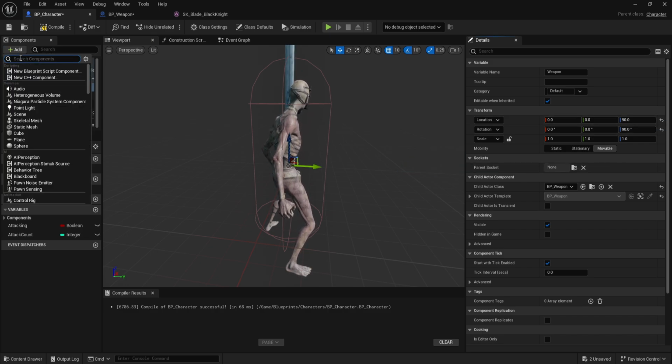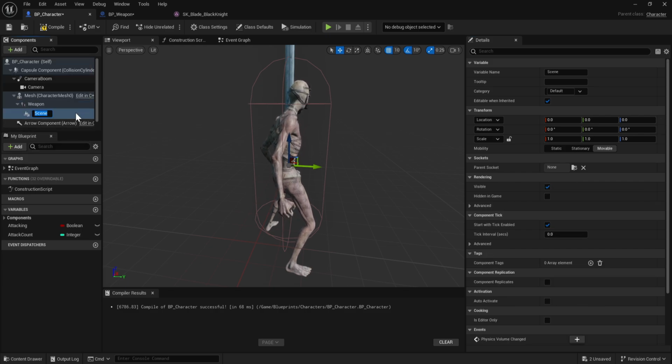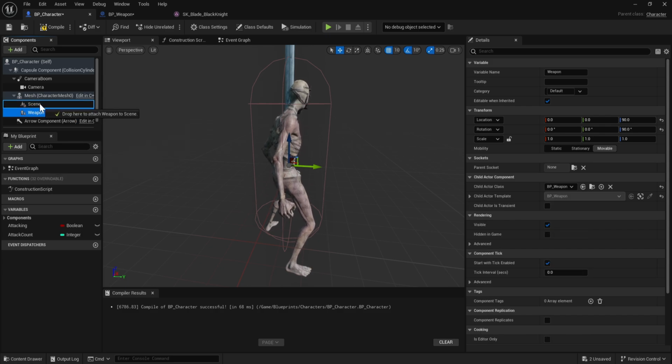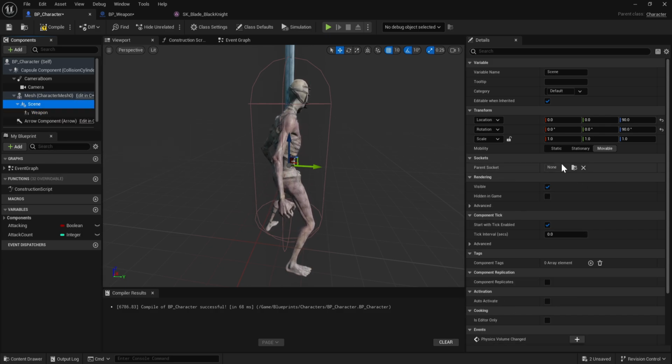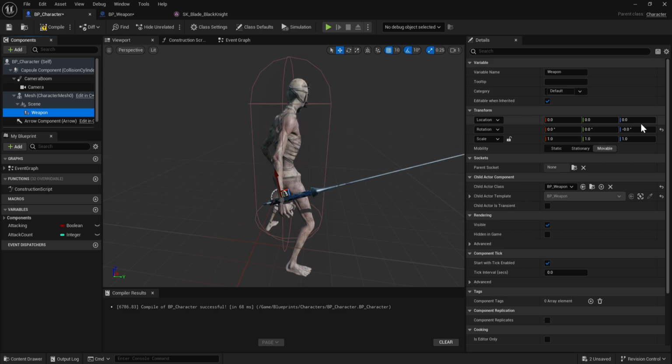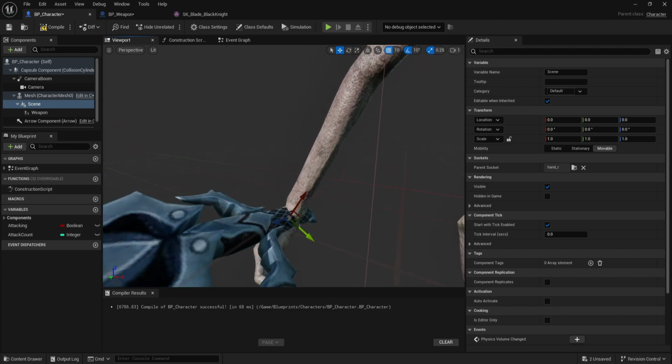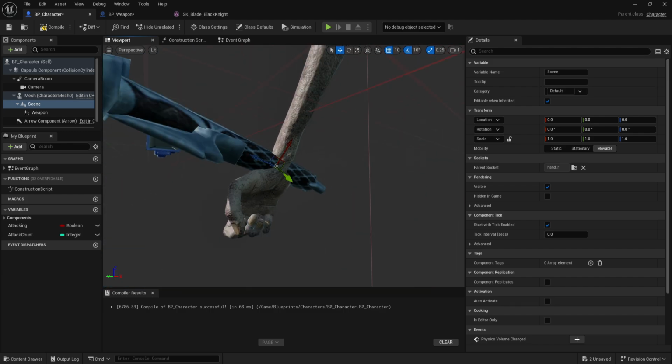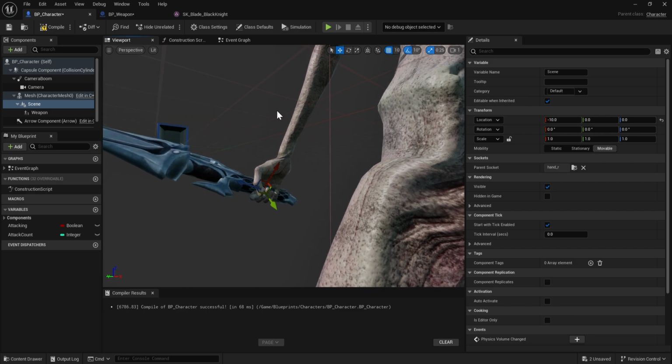What I'm going to do instead is add a scene component, which is going to be parented to the mesh, and the weapon is going to be parented to the scene component. So this scene component is just an empty location component. So this is what we're going to put in the hand. And the weapon, you can see the location and rotation, we brought them back to zero, and instead we're going to be setting the location from the scene component itself. It's a cleaner setup, so I recommend it.